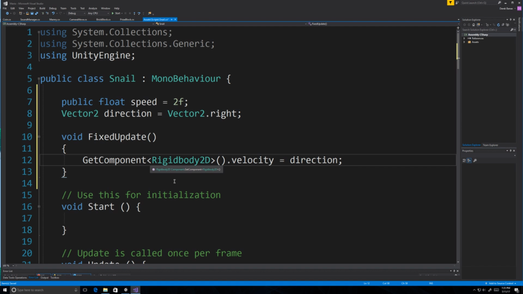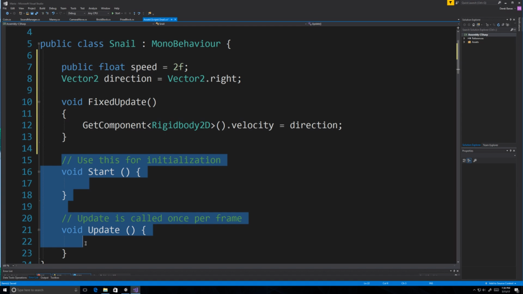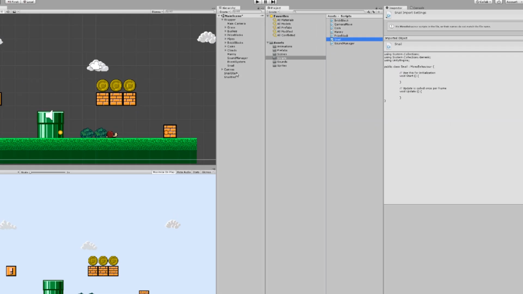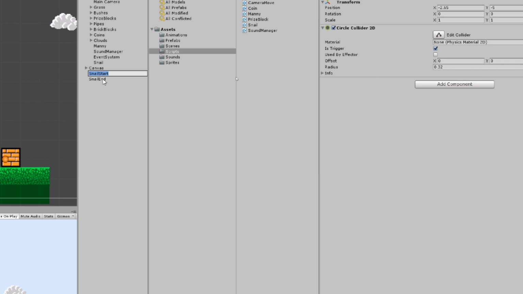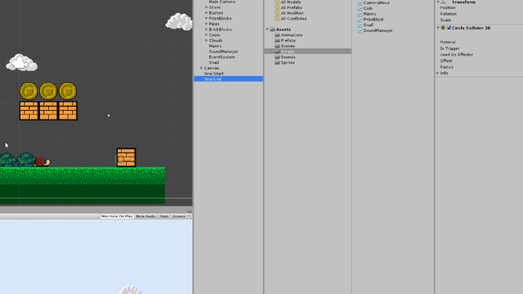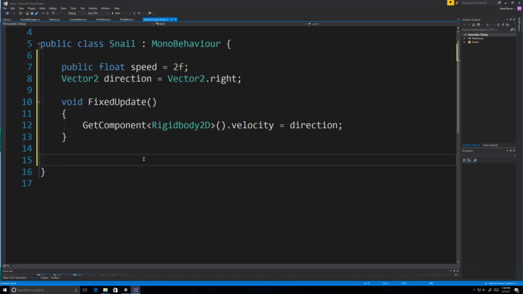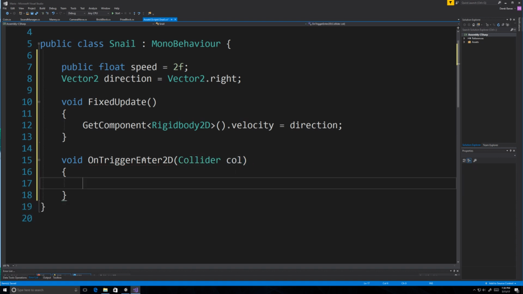What else are we going to need? Well, we set up the triggers so that whenever, we're not going to need Start, we're not going to need Update. Remember these guys over here, snail start? If we go and select those, you're going to see Is Trigger. Whenever these guys are hit by our snail, we are going to make the snail go in the opposite direction. So to do that, we're just going to say void OnTriggerEnter2D, and then Collider. And then whenever it collides with one or the other of those different things, we're going to flip the direction of movement for our snail.